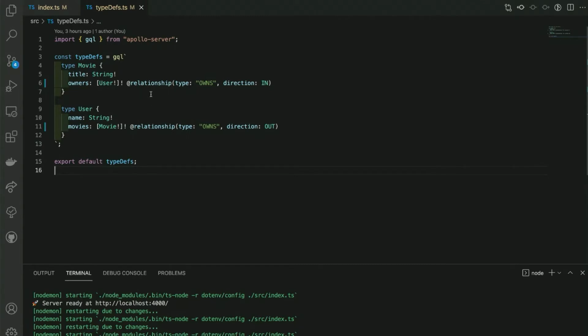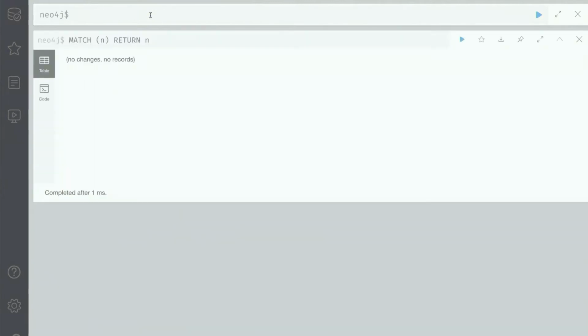And this is all talking to a free tier database. I've got this open in Neo4j Browser here, and you can quickly see that if I match n and return n, this is a completely empty database, nothing in there, and we're just going to get some data in there using the Neo4j GraphQL library.